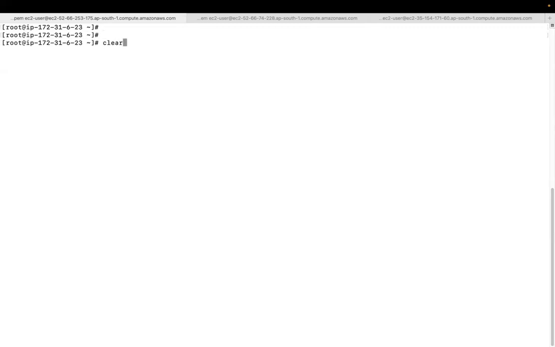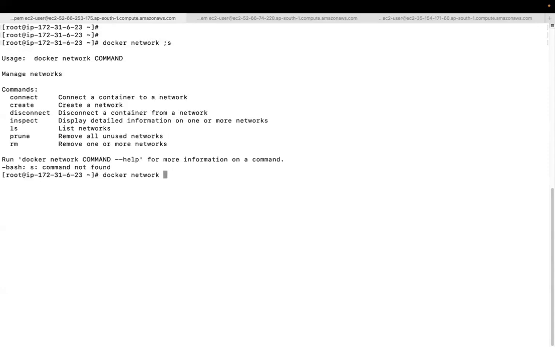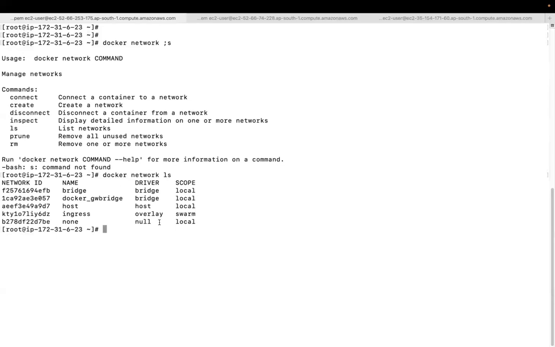Are we good with the 3 basic container orchestrator features? Can I proceed for the next part? Okay, so let me run a new command, docker network ls. Docker network ls will show you all the Docker networks.